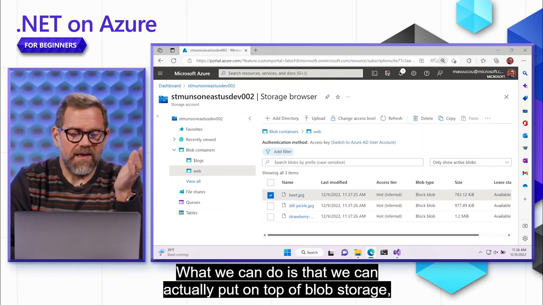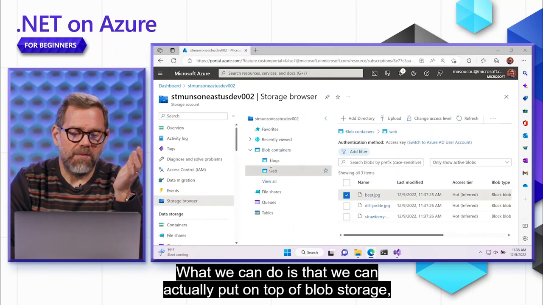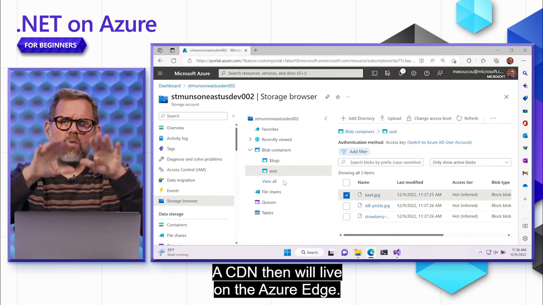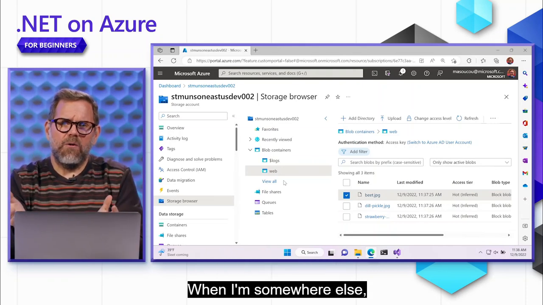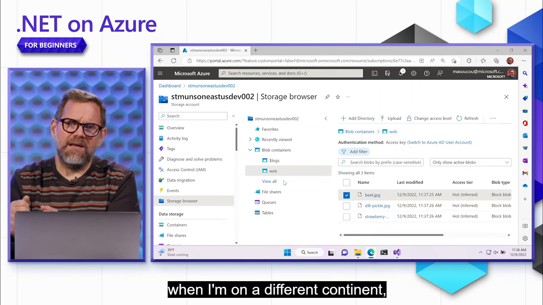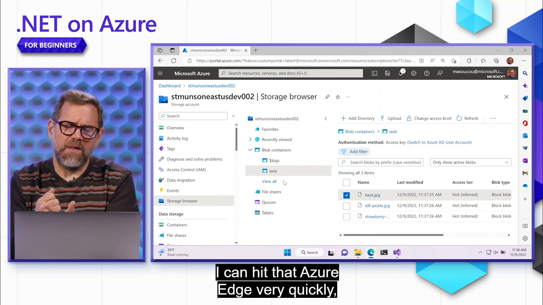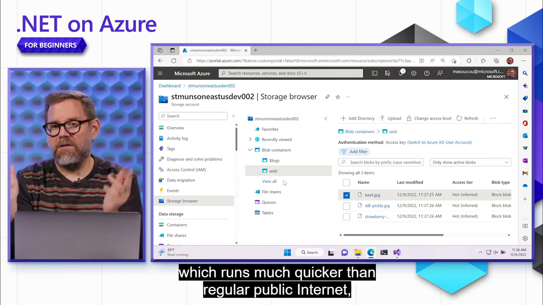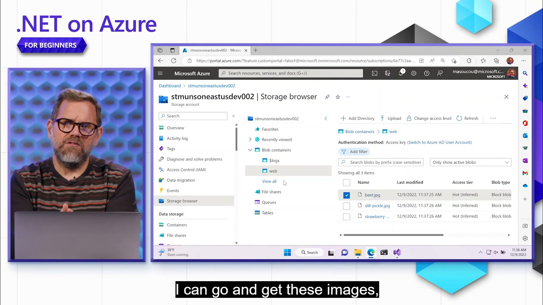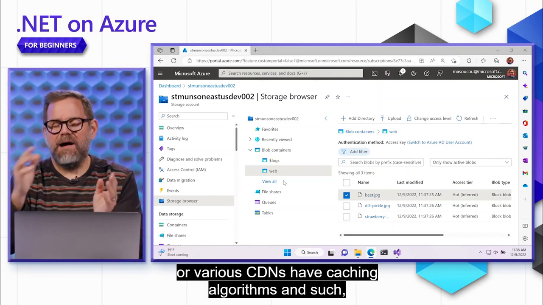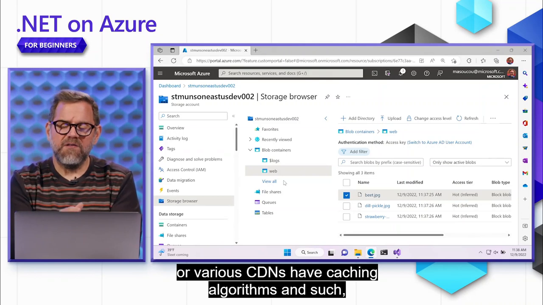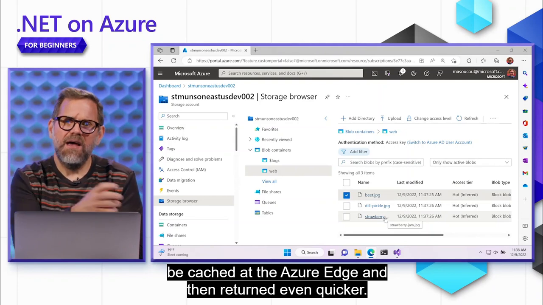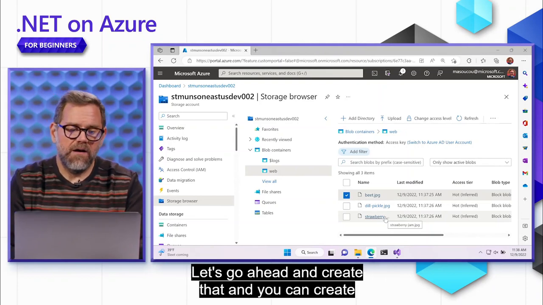What we can do is put on top of Blob Storage a content delivery network, or a CDN. And the CDN then will live on the Azure Edge. So when I'm somewhere else, on a different continent, I can hit that Azure Edge very quickly. And then on the Azure backbone, which runs much quicker than the regular public internet, I can go and get these images. Or various CDNs have caching algorithms and such, so my beet.jpg or dill pickle or strawberry could be cached at the Azure Edge and then returned even quicker. So let's go ahead and create that.